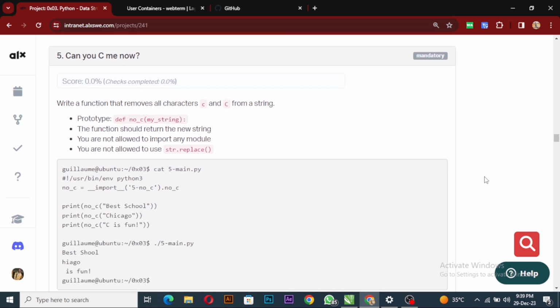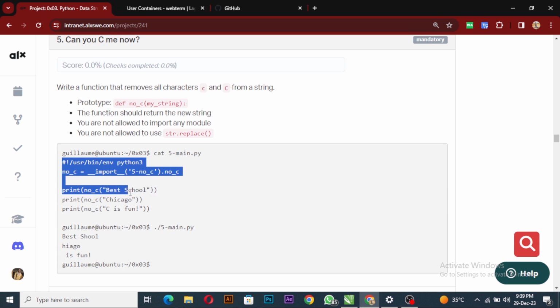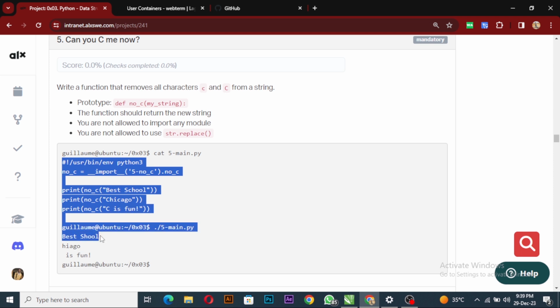This one says write a function that removes the character c and C from a string. So we have a string and then we want to remove a character from that string. This one is going to be pretty easy, kind of. We have no_c, which is a function that accepts a string. This string, best school, has only one c here, right? And when it comes out here, the c has disappeared. Chicago, the c has disappeared. It's replaced with none.